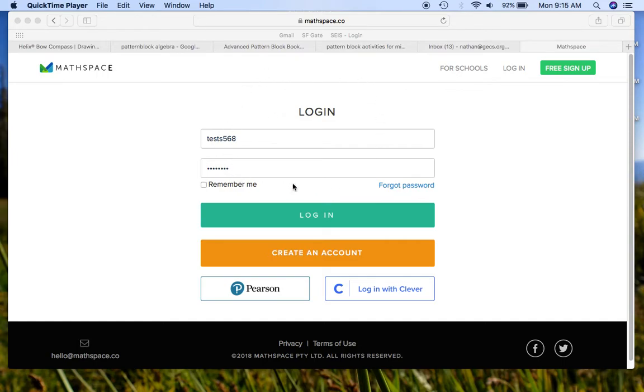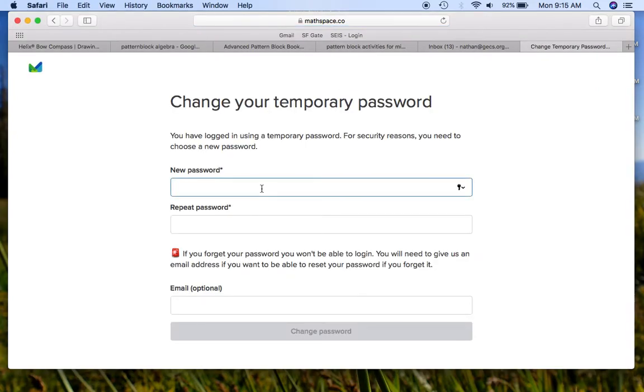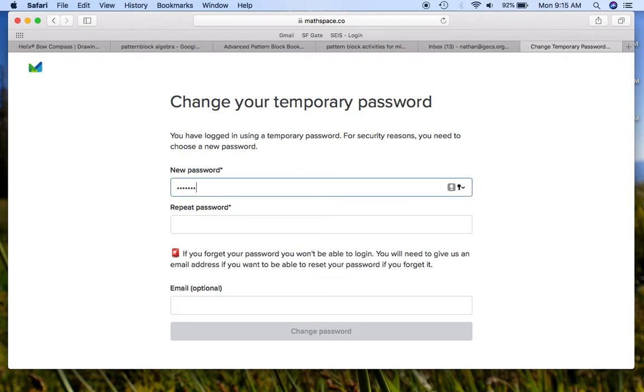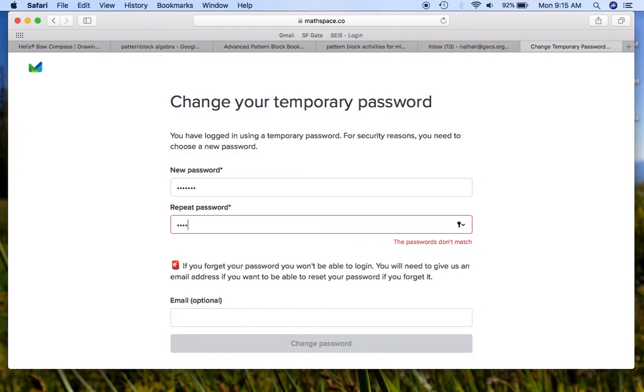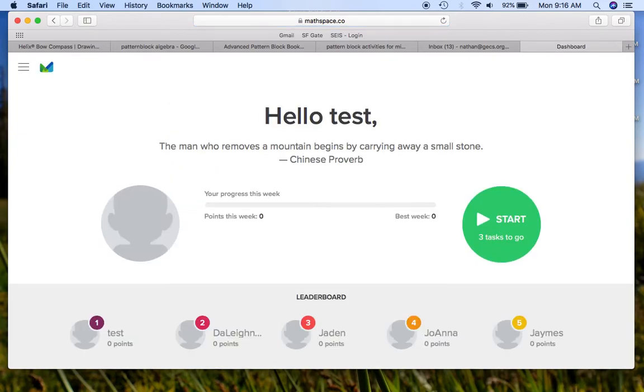So go to mathspace.com and you get here, and you're going to log in. Okay? And you do that, and then the next thing it's going to do is ask you to create a temporary password. I would pick something easy because it is something that you will be sharing with your EF so that they can log in and check up on you to see how you're doing.